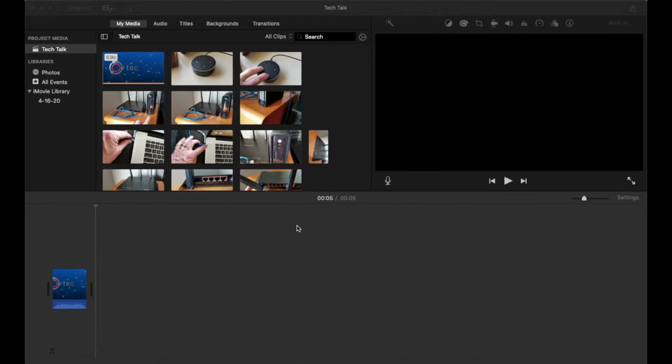Okay, so there are a couple ways of doing this. I'm going to really quickly show you the traditional way, and then I'm going to show you some of the new features that iMovie has added in the last couple years that make this process super, super easy.